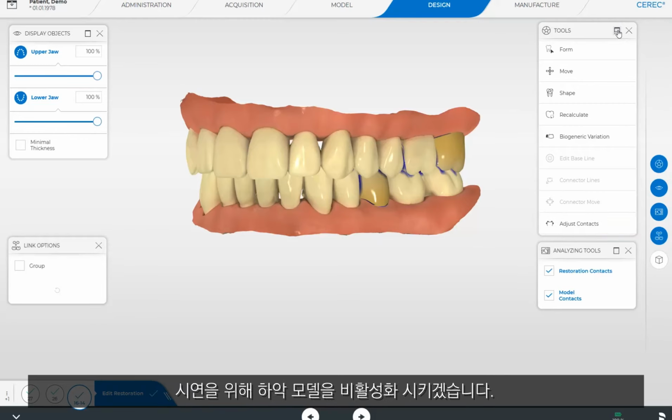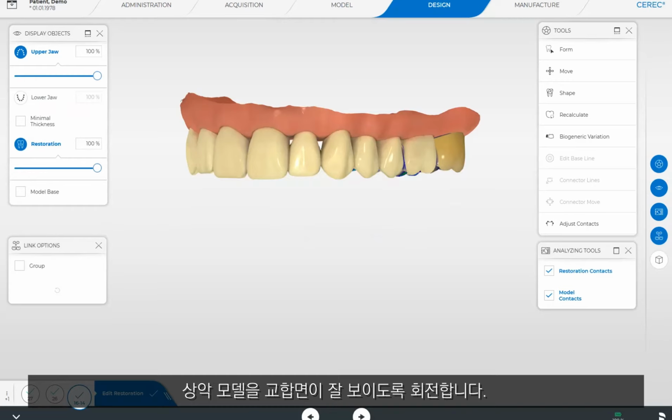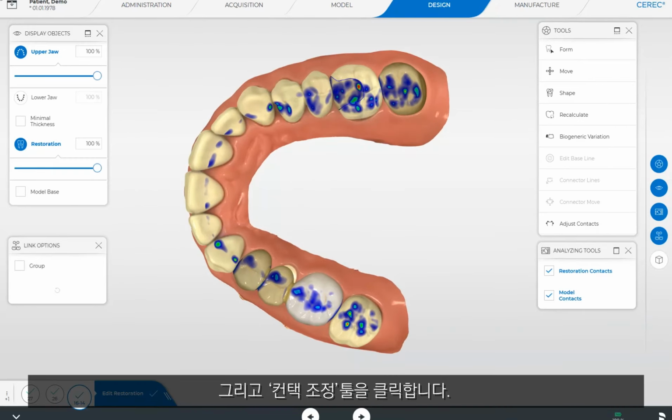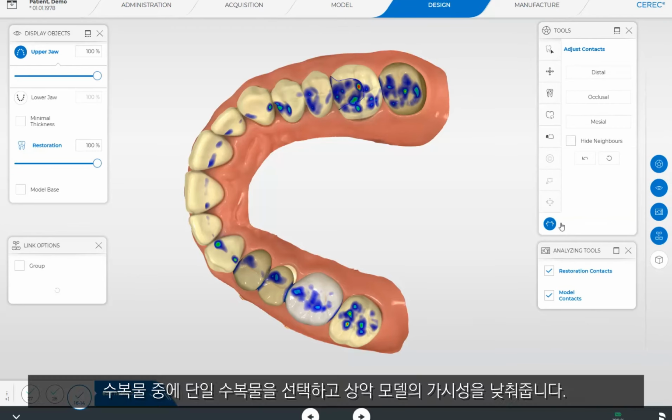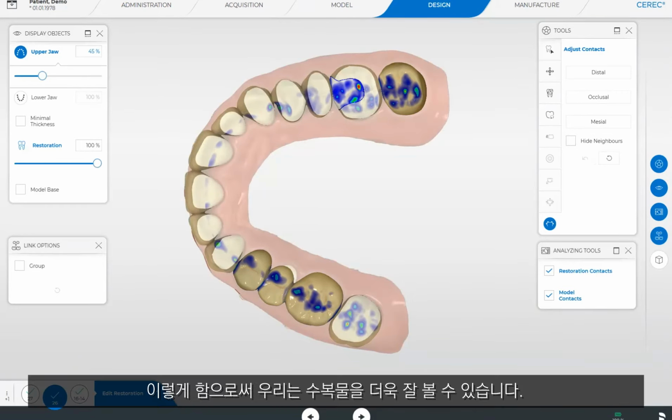For demonstration purposes, we disable the 3D model of the lower jaw, turn the model to an occlusal view, and click the Adjust Contacts tool. We switch to one of our single-tooth restorations and reduce the visibility of the upper jaw so that we will have a better view of our partial crown.